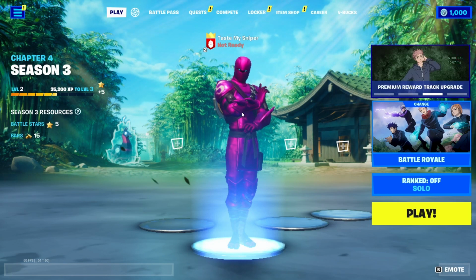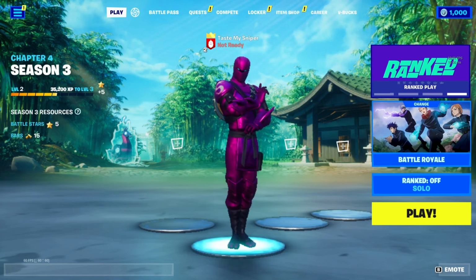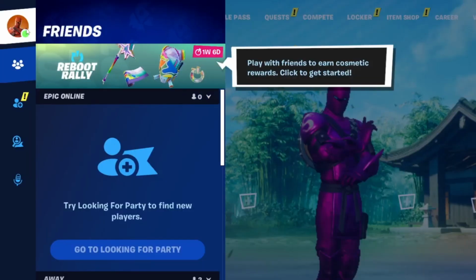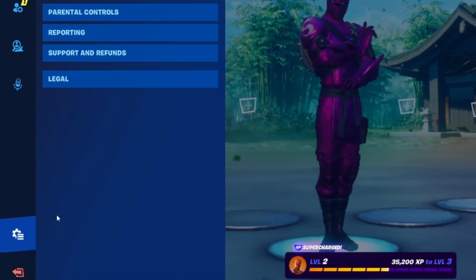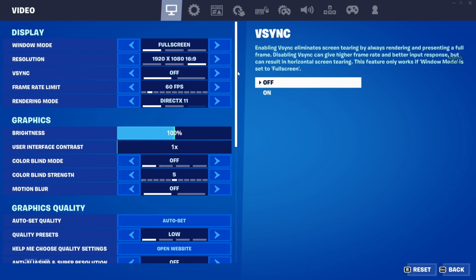For the next method, you should try setting all of your graphic settings to low. Your PC might not be able to run the game at higher settings, and to do that, navigate to the top left and press the three lines, then go over to this button, then select settings, and once you get into settings, scroll down right here.